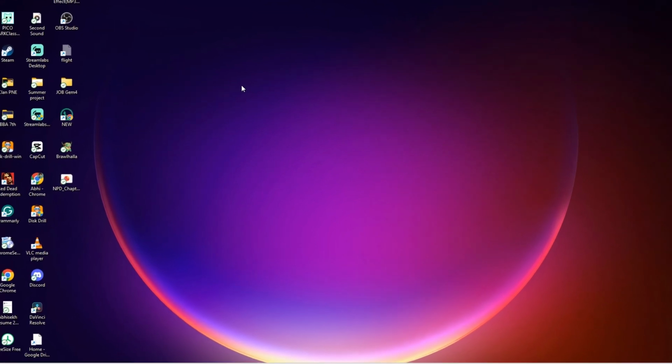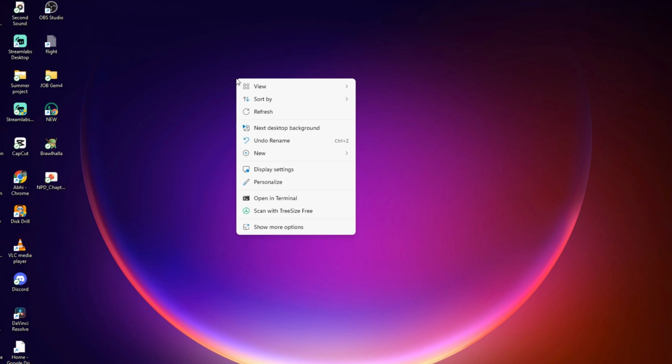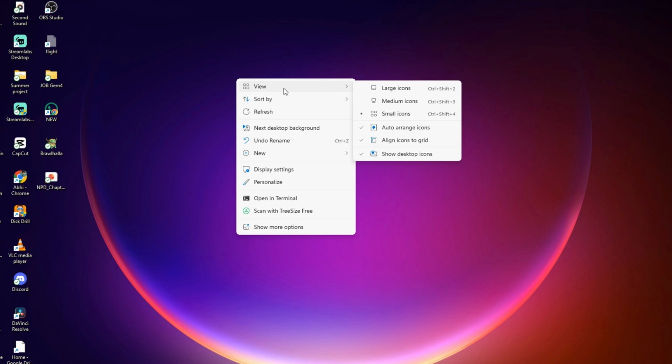Now, right-click anywhere on the desktop to open the context menu. Hover over View and you'll see a submenu with several options. Find Show Desktop Icons. If this option is checked, your desktop icons are currently visible. Click on Show Desktop Icons to turn it off.